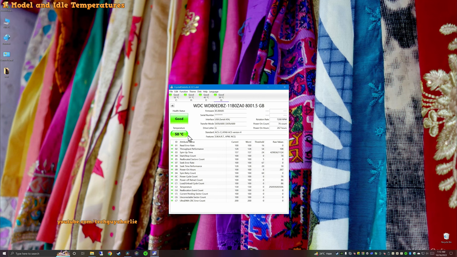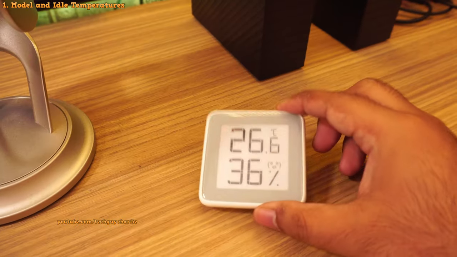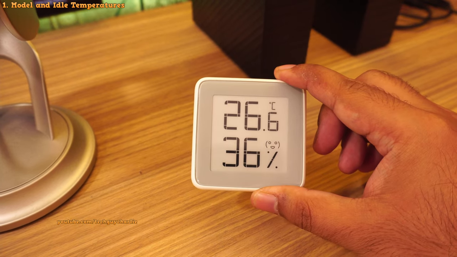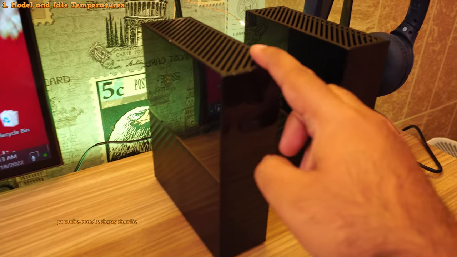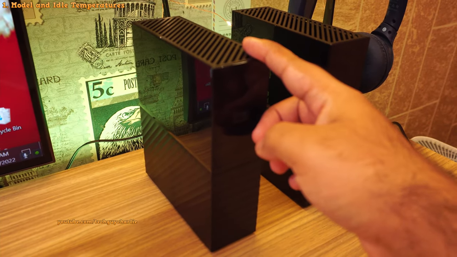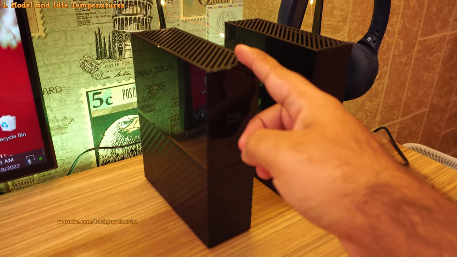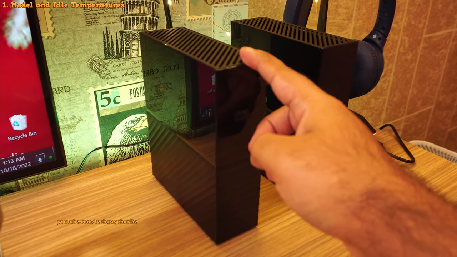I mean, 50 degrees Celsius just sitting idle doing absolutely nothing is a bit too warm. And this is with the ambient being around 26 degrees Celsius. I think part of the problem is that these enclosures do not have any active cooling. So, if you put a 7200 RPM high performance drive inside these, they are going to run hot.